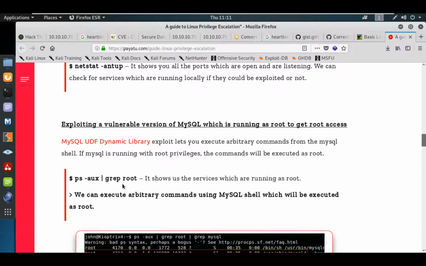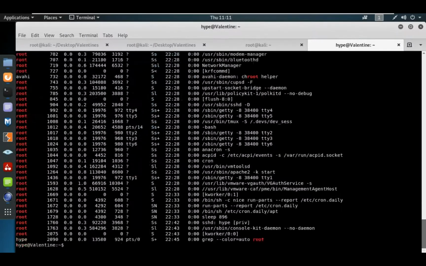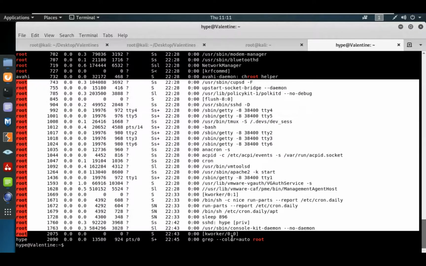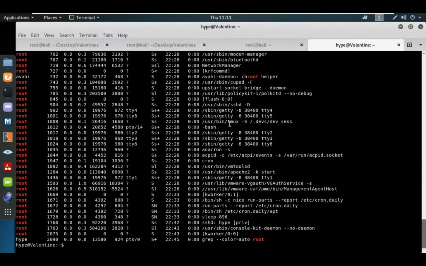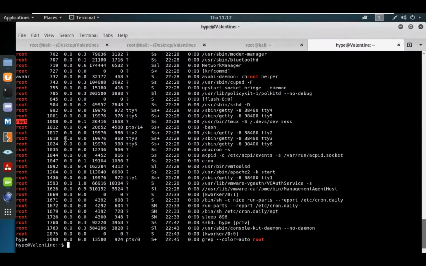ps -aux | grep root. It will show you the services which are running as root services. So we can see these are the applications which are running on the root permission services. /usr/bin/tmux, which is running as root.